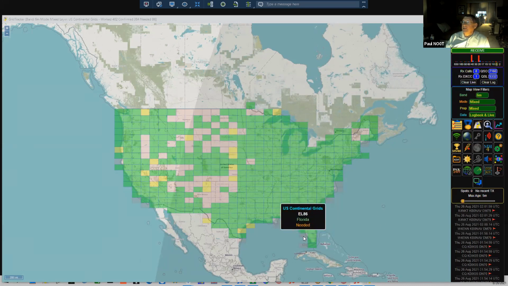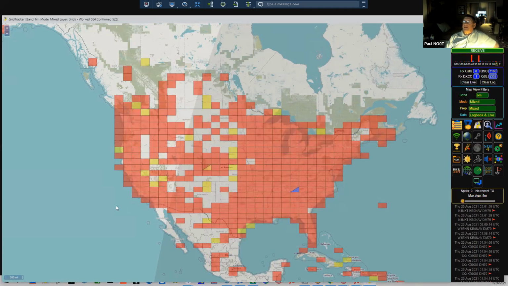I also see these empty boxes down here, EL86 and another one, EL84, which are up in the middle of the water, and of course EL58, which is a tough one to get because it's just a little piece of rock in the middle of the water. So anyway, that's kind of what I do with this. This covers the continental USA, which is nice. And here I'm back to all the grids I worked. So it's a cool tool to have. Any questions on this?